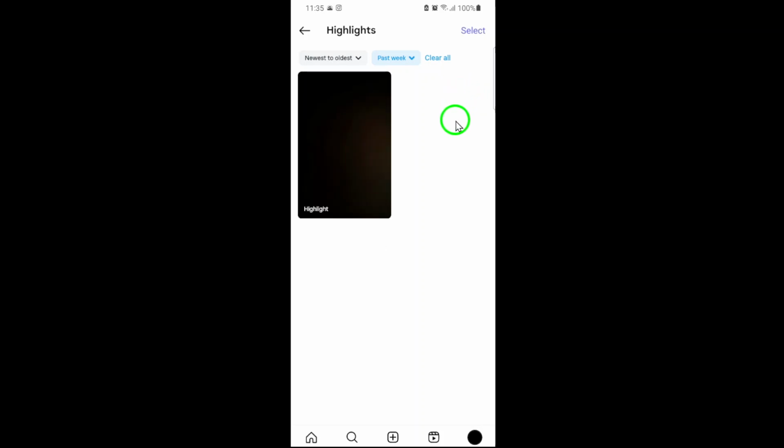This feature is perfect if you want to keep track of your recent stories, create a new highlight from your latest adventures, or just take a quick trip down memory lane without scrolling endlessly. That's all there is to it. Filtering your Instagram highlights from the past week is now easier than ever with this updated method.